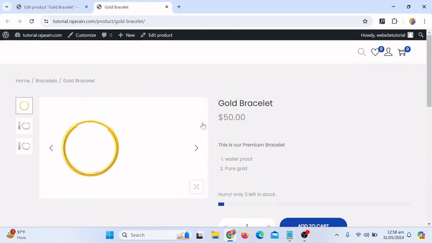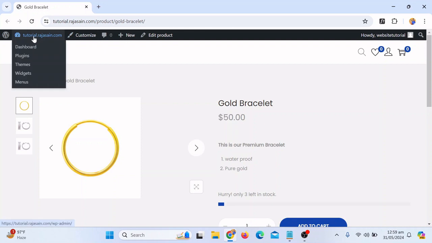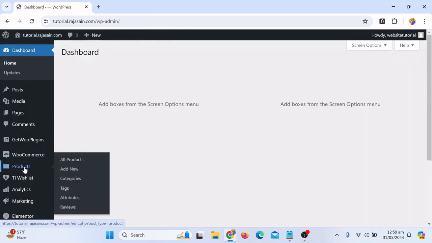Okay, so this is how we can add a simple product. But now I'm going to add another product. So I'm going to show you how you can add the variation for that product. So quickly, we're going to add a few products. So one we have added, now I go back again to the dashboard. And now again, I will hover on the product, and I will click on add new.